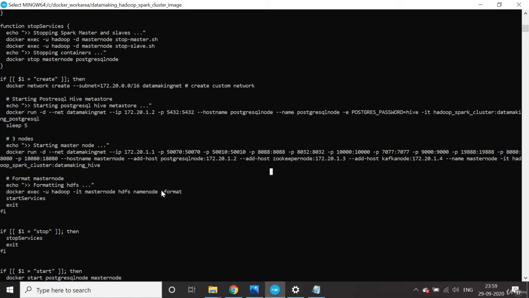Once HDFS is formatted, these two containers we just created are running in the background as background processes, right? Then finally we call the start services. In start services, when we start the container, inside we have processes.